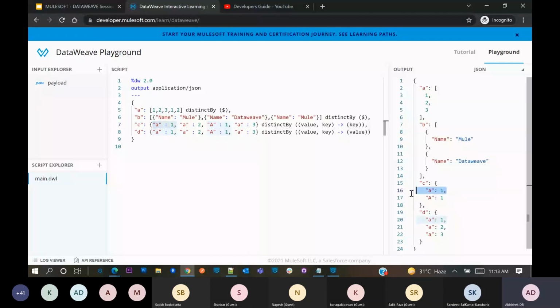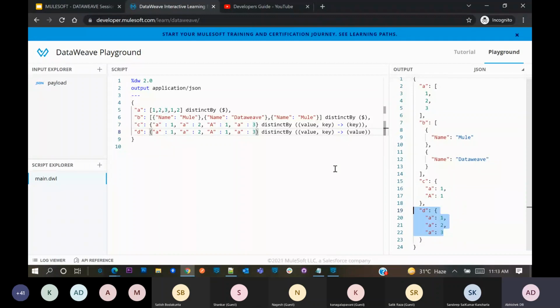Similarly, I can distinct by value. In that, the key will not matter but the value will matter. Now it will give you all the possible outputs where the value is distinct. In this case I have one for small a, I have one for capital A. These are two different fields, but it doesn't consider that. What it considers is the value we are giving. So I cannot see capital A, but I can see small a with 1, 2, 3 because the value for small a is different. So that is distinct by with value and distinct by with key. Got it?